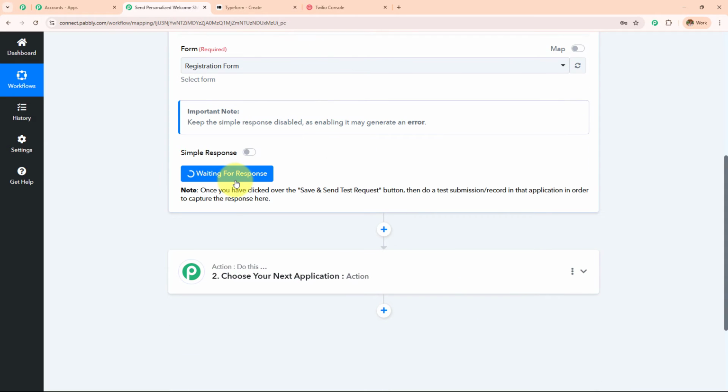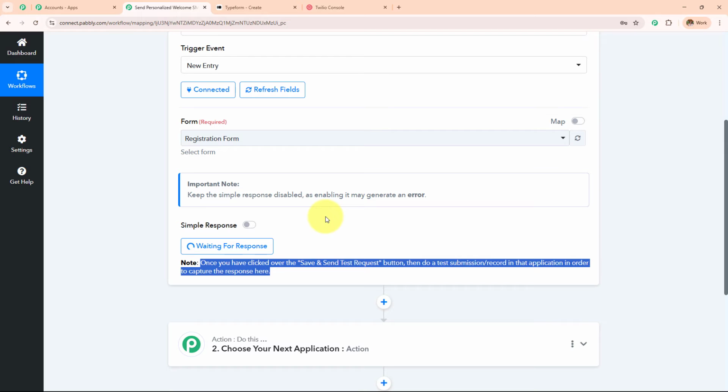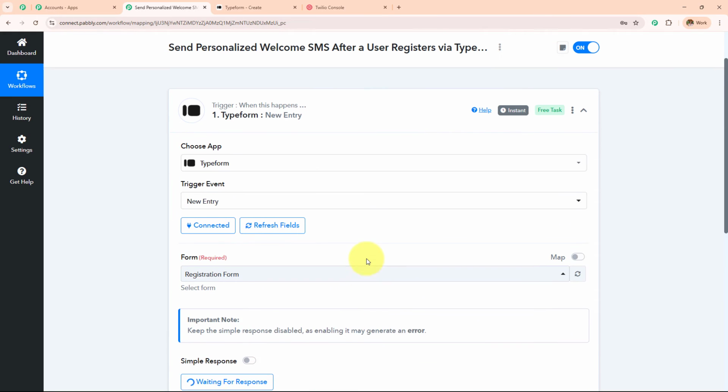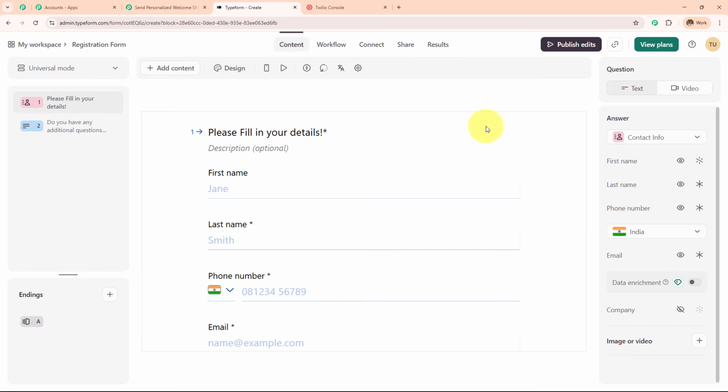and send test request. Here you can see it has changed to waiting for the response, and under this it is written, once you have clicked on the save and send test request button, then do a test submission in that application in order to capture the response here. So here I am going to do the test form submission so that I can check whether the connection setup that I have created between Typeform and Pabbly Connect is successful or not.